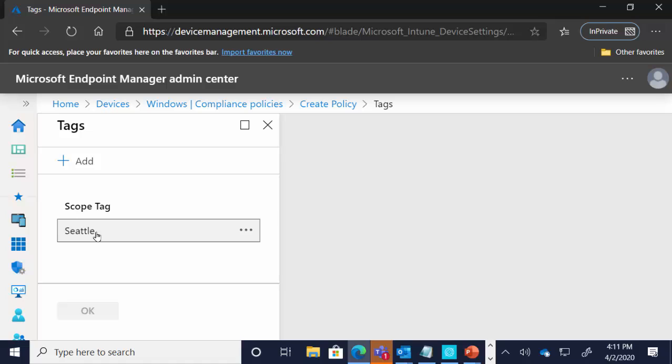If this user were part of the Seattle scope tag and the point of sale scope tag, there would be 2 scope tags here, right? You don't see default here because we have a defined known scope tag. And so the way this is built makes a ton of sense, right?